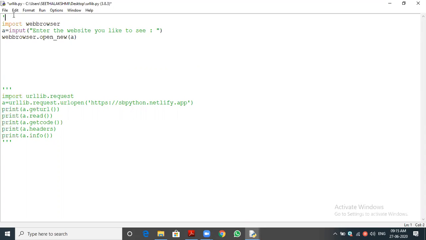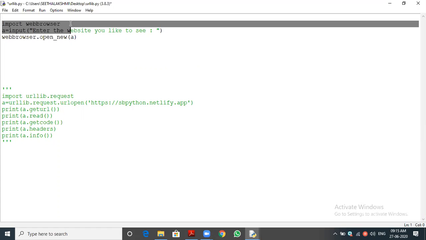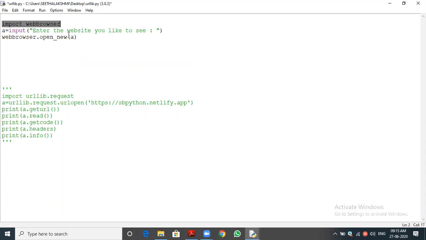You can see the first 3 lines. Import webbrowser. Please see the selected one. I imported the webbrowser module, and I'm using a variable A, whatever variable we can use. So A equals input, 'Enter the website you like to see.' Which website I want to see, I have to give as input in the proper format, that is www.https. Like this we need to give. I will show the example. Then that input will be stored in the variable A.